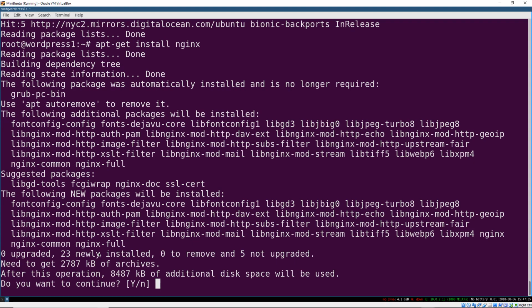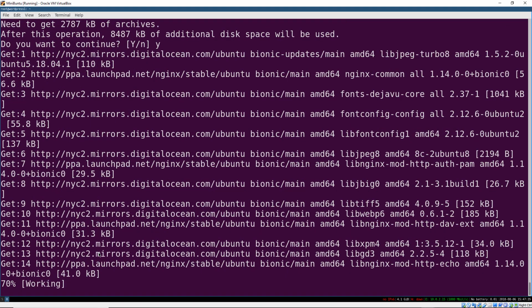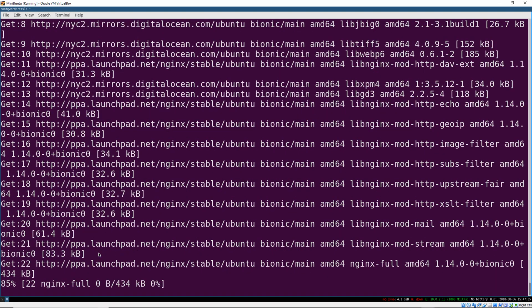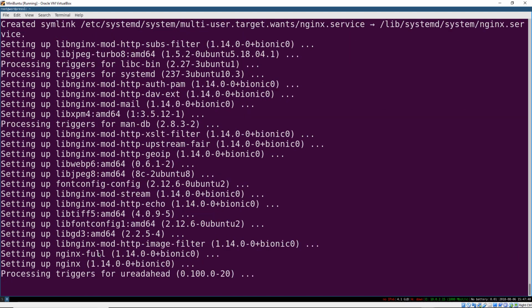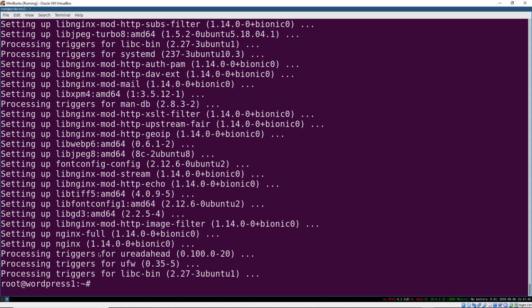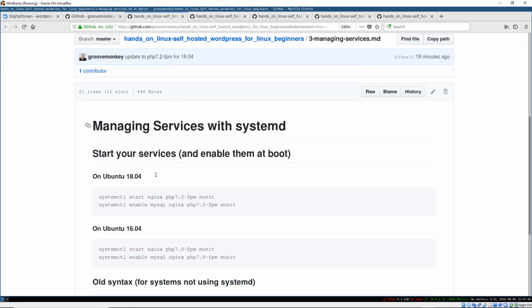Now we're going to install Nginx, our web server. As always, hit Y and enter to continue. And that is it. That's the base system. And obviously, there's more to do, but that's kind of part one. This one's actually pretty simple.